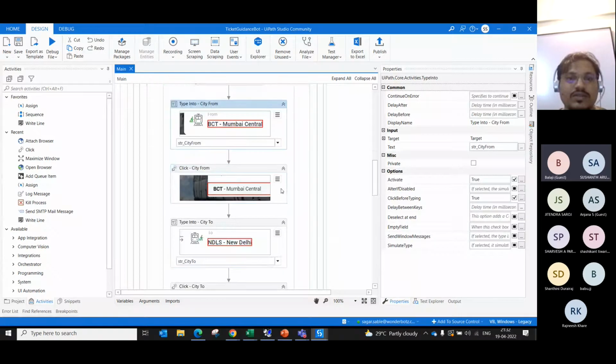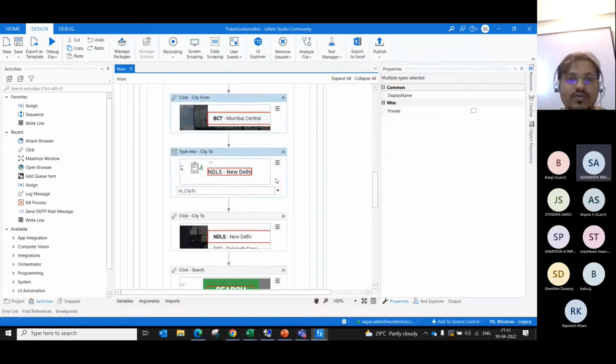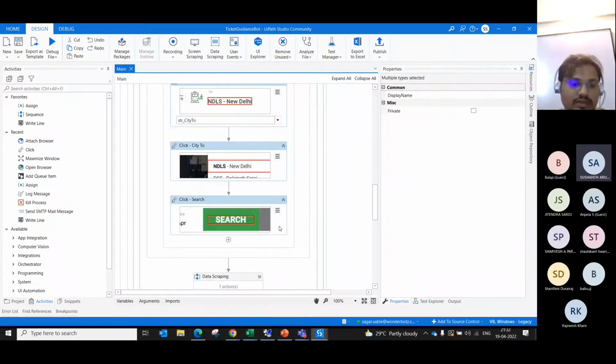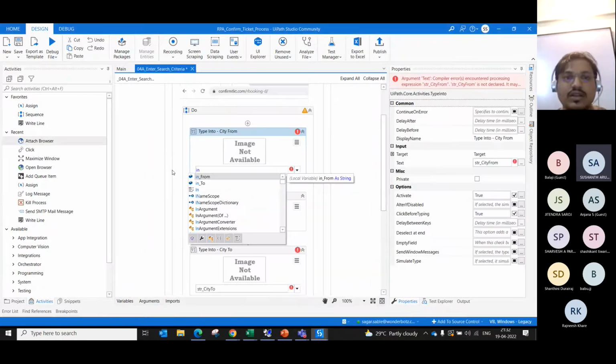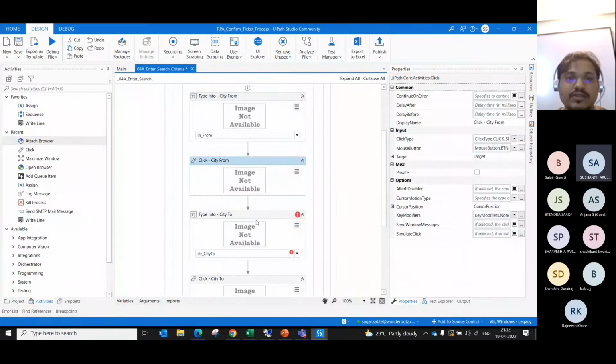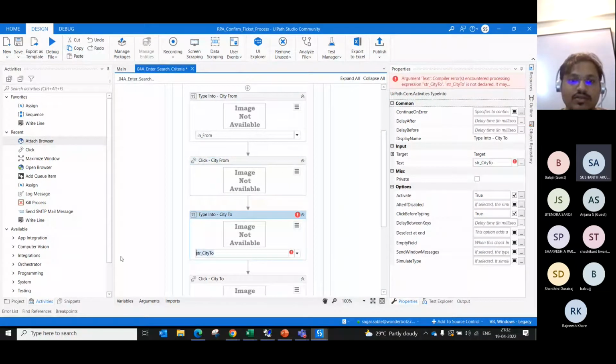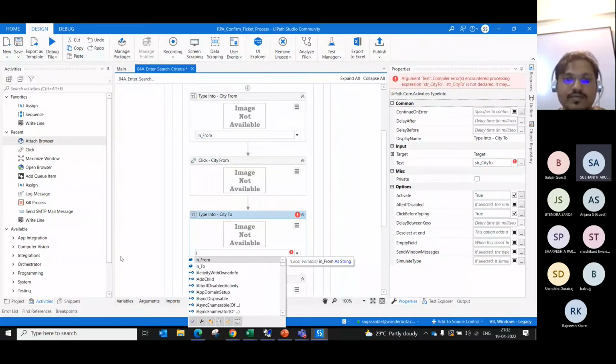So from, then to, and then click on search. I'm just going to copy all these things, put it over here. So the only thing is, instead of this, we have to mention our arguments, city to, from and to. That's it. Click city to and click search. So we are done with the searching of workflow.